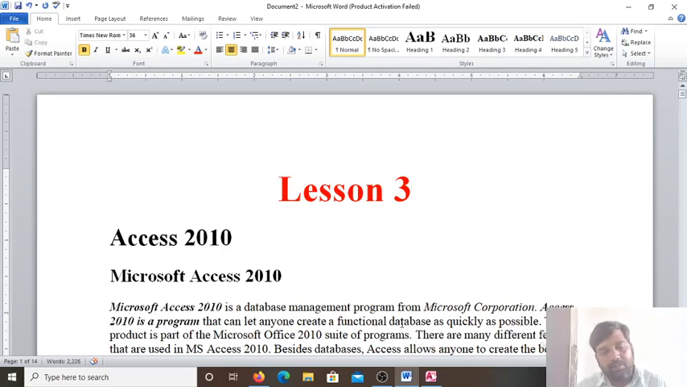So today we will start a new lesson, lesson 3, working with Microsoft Access 2010. In this chapter, what will we learn? We will learn the types of databases, the structure of a database, Microsoft Access and its features, components of Microsoft Access 2010, and how we create a blank database. And also working with tables, how we create a table in the database and the different data types accepted by Microsoft Access.